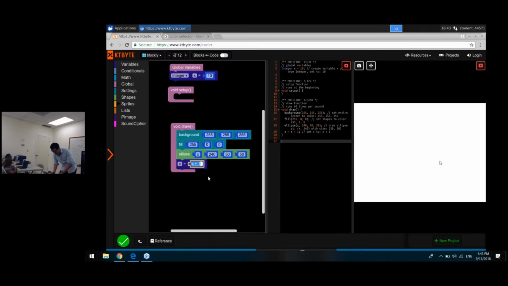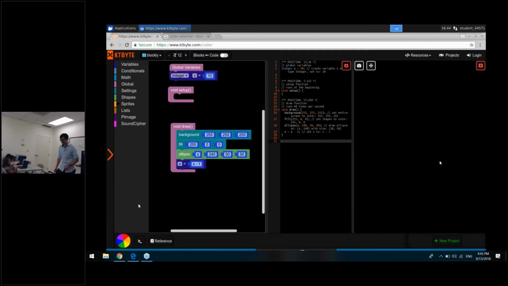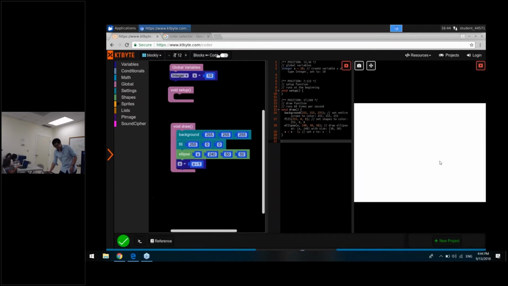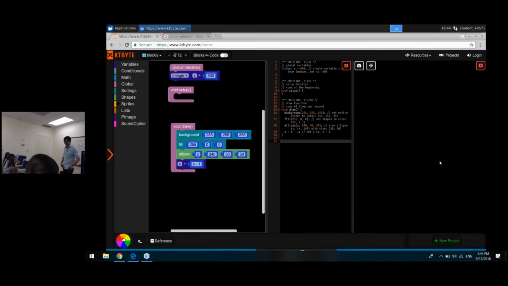And then I think the student made an astute observation, which is that because we're starting on the left side, it's going to look like it's moving left, and it's going to go off the screen really fast. So you might want x to start at a bigger number. So for example, if you start x at 600, it'll be a little bit more fun.